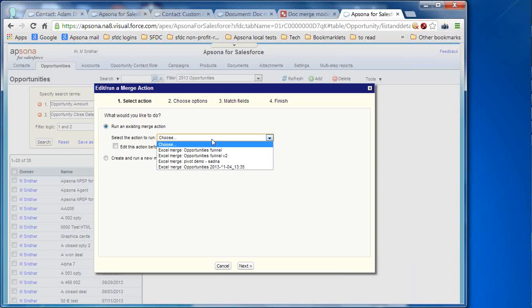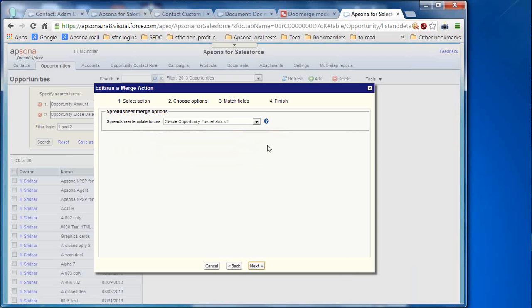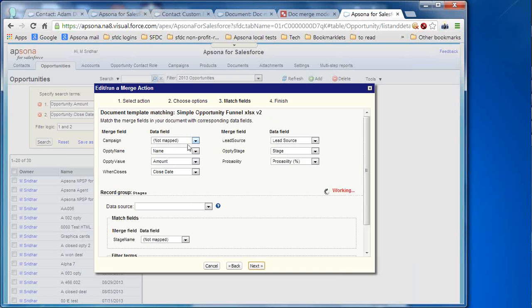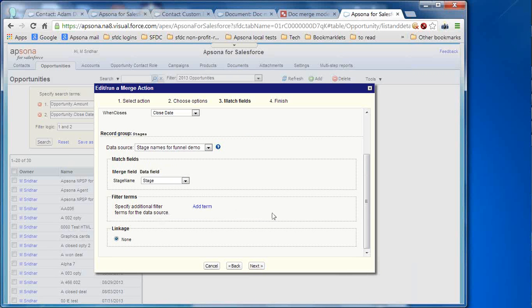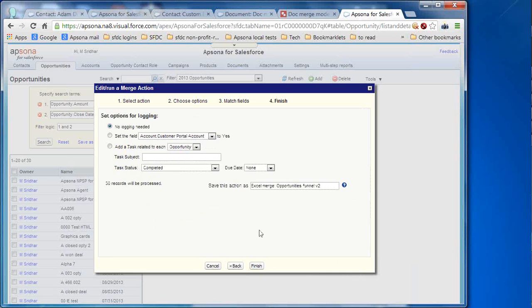So if I select a merge action here and set this option that says edit this action before running it, I'll have the ability to inspect what it does. So when I say next, it'll walk me through the same wizard, but it'll tell me what options were chosen for this particular merge. So what this is telling me is this is an Excel merge. It says spreadsheet merge options, and it's going to merge against this spreadsheet. Hit next, and we have all the fields already mapped out for that spreadsheet. No filters needed. Hit next and finish.